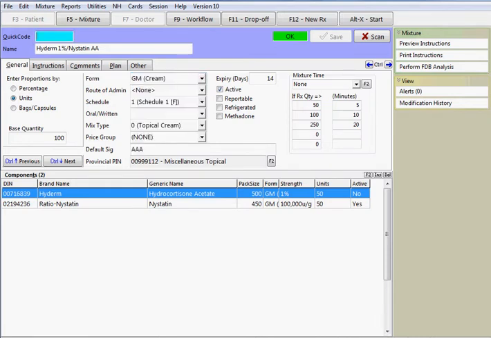A quick code can be entered to easily recognize the mixture. If the mixture was converted from a previous system, this same code will be converted. A descriptive name is entered here, which will appear on the label in hard copy. Under the General tab, proportions can be entered by percentage, units, or bags depending on how the mixture will be calculated.